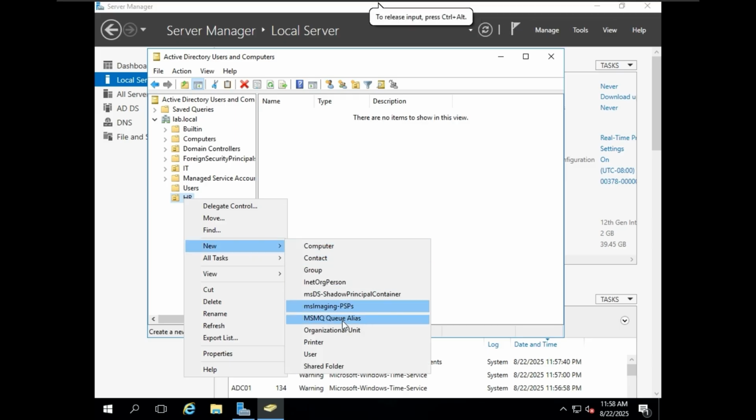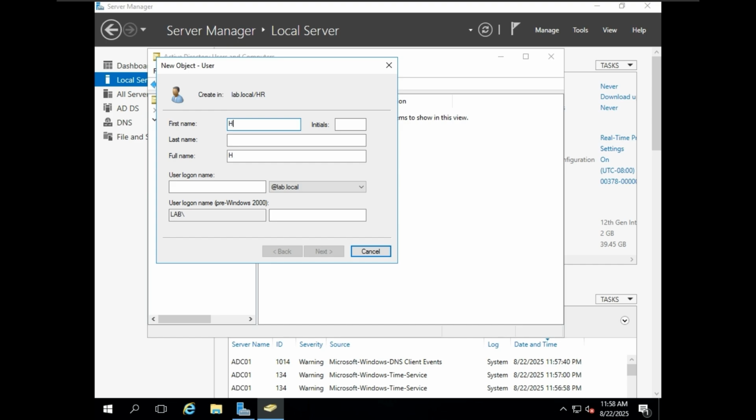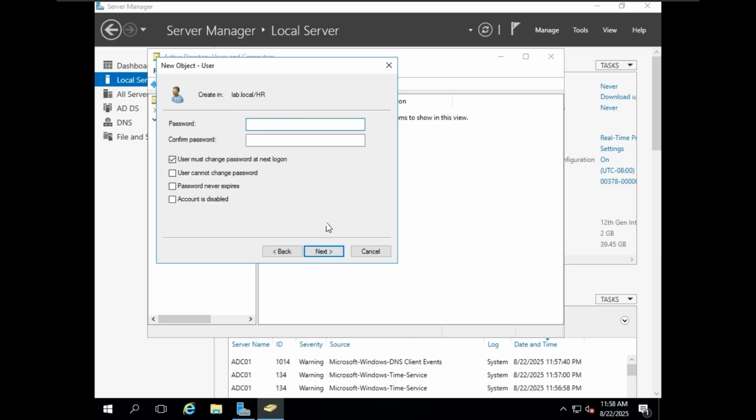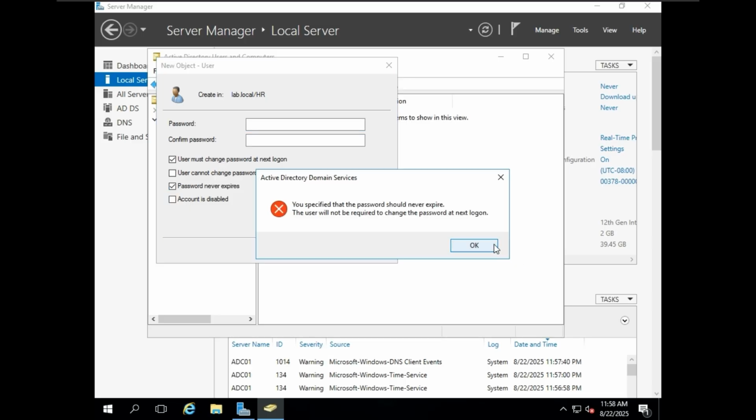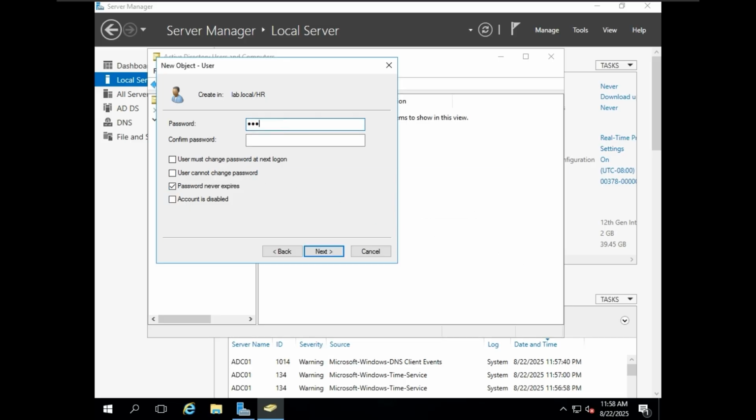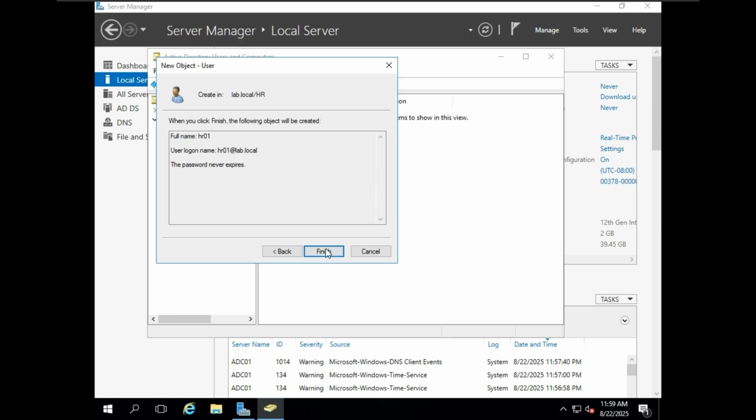I will create a new user in HR. I will give HR01. I will give the name called HR01. I will give it in small case, if you think capital and small case is an issue. Okay. Now let's give the password. Password done. Next. Finish.